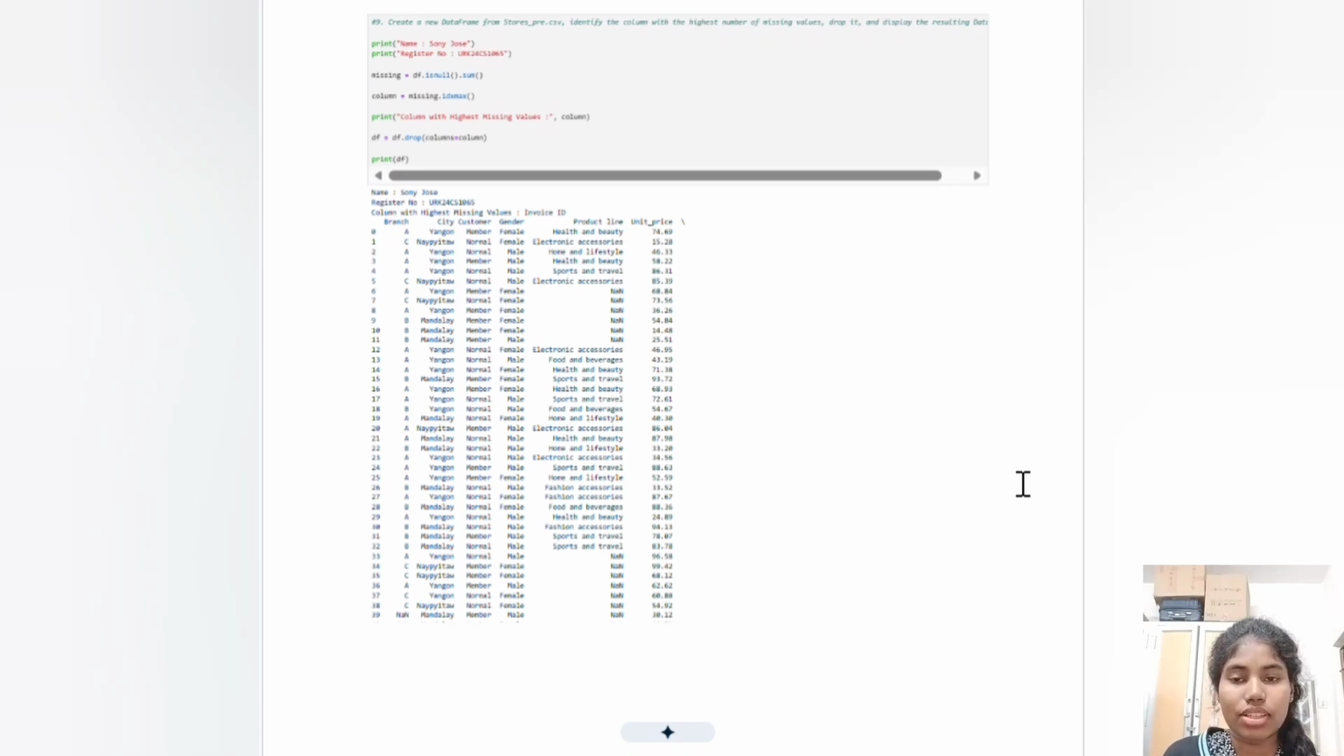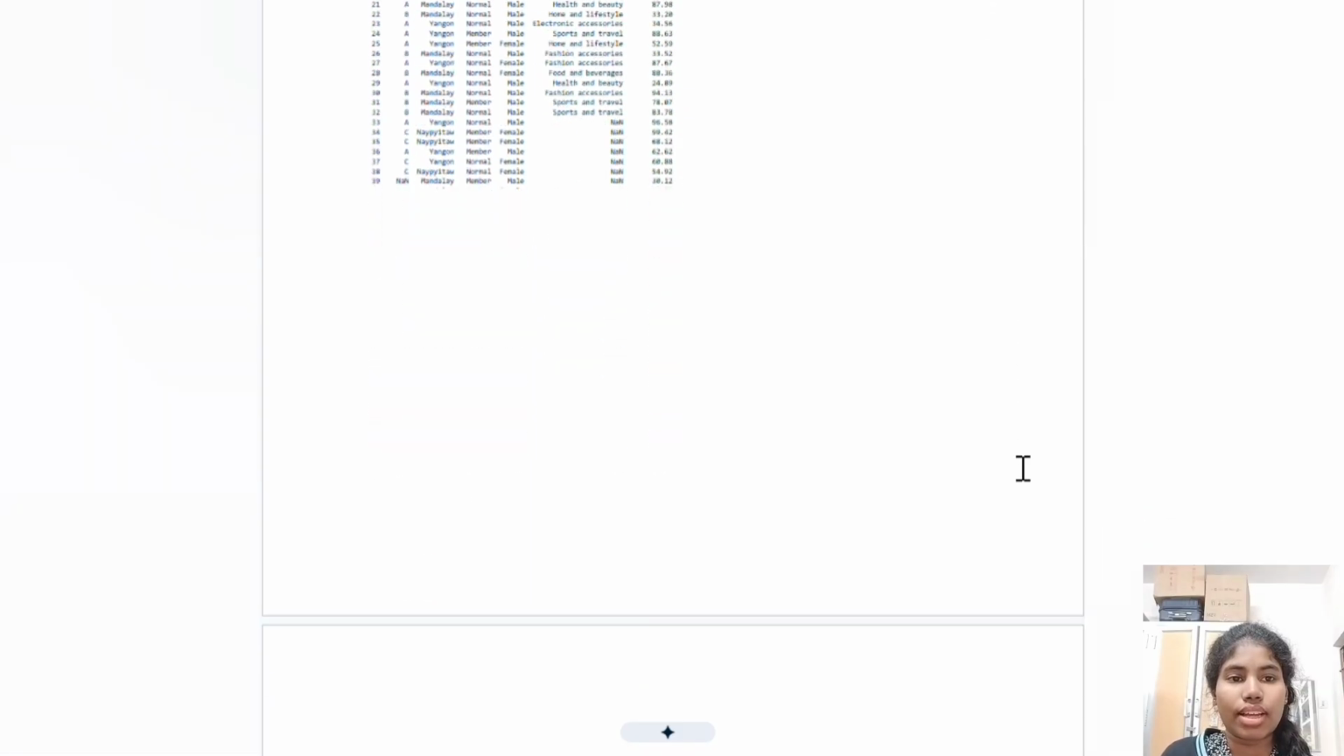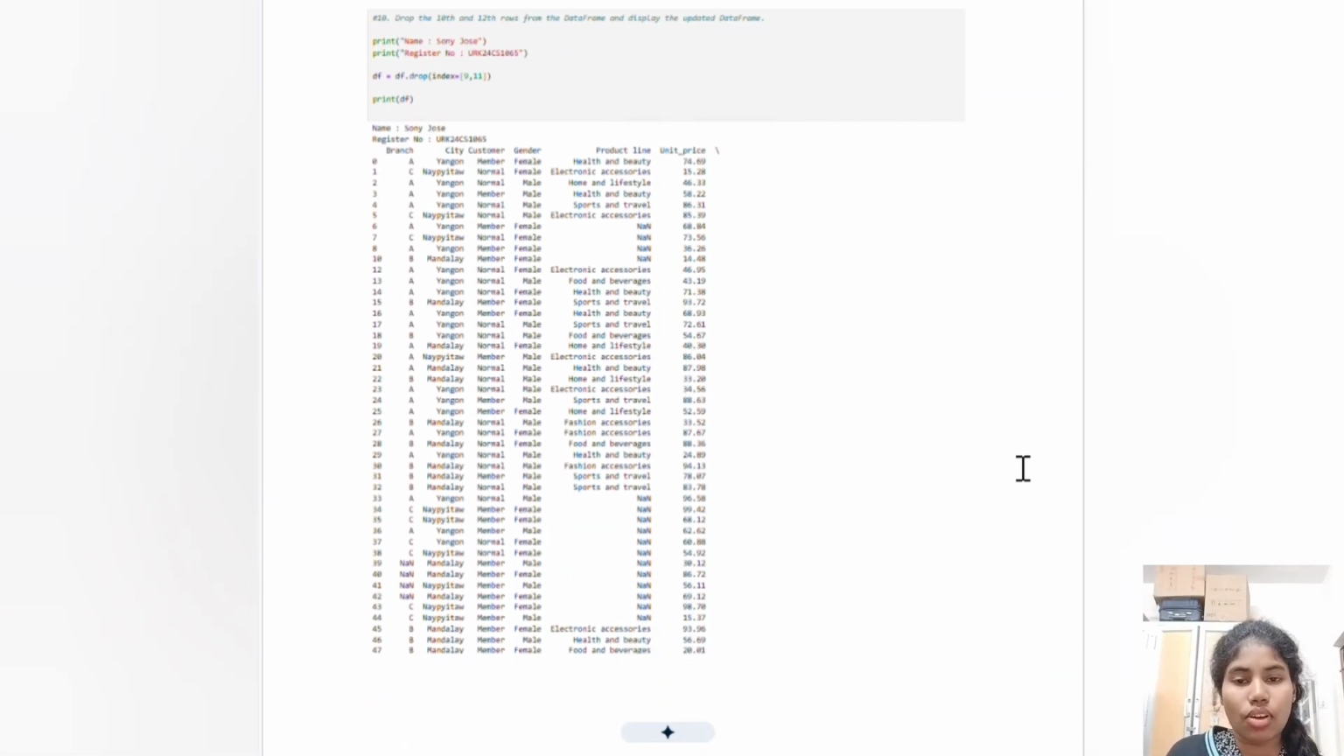Then comes the 11th question, to find the frequency count of the unique values in the payment and product line columns, display the values in percentage, and sort them in ascending order. So I calculated the frequency percentage of the payment column and the product line column using the value_counts function. Then I sorted the values in ascending order. This shows how often each category appears.